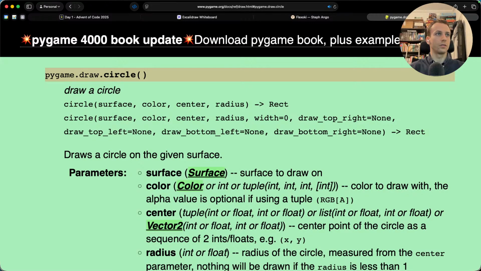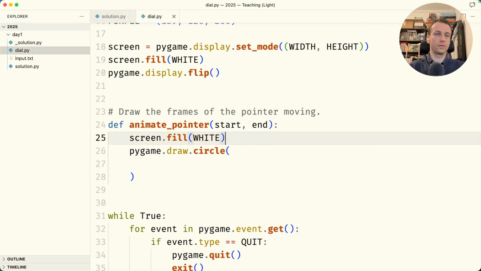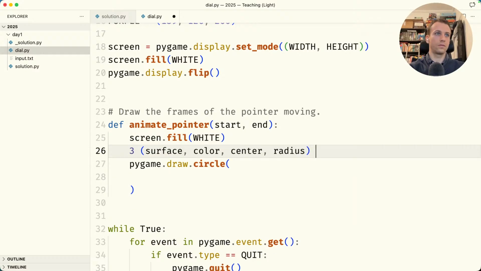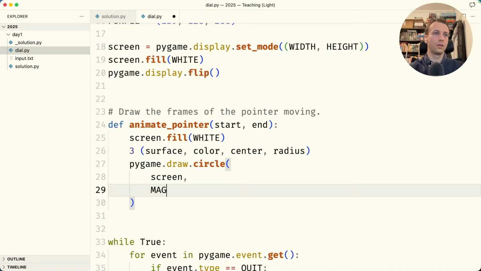Sorry, so let's copy this. Surface. All right, so the surface goes first, which is the screen. The color is going to be, let's do the magenta. This is a bad idea. Let's do black. Let's do magenta.